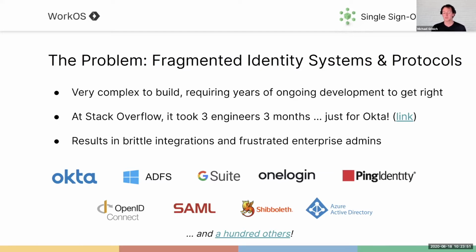What this results in is brittle integrations and really frustrated enterprise admins. You'll be building this in step with trying to deploy to them. It'll break, it'll break with your biggest potential deals, in the direction you want to take your business. And that's really a bad look. There's a bunch of different authentication systems and identity systems. There are literally hundreds of identity systems out there. I feel like I discover a new one every month. So this is really challenging.